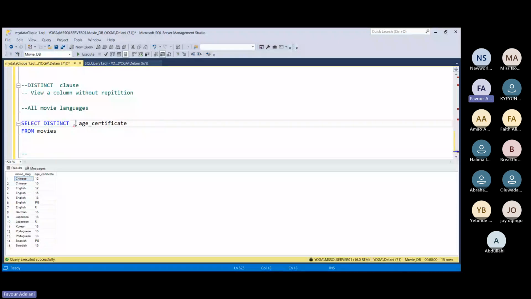So Abdullah, did that give better context to how this works now? Yes, I understand. All right, so can I proceed, or you want to ask something else? No, you can proceed. All right. Now, thank you.